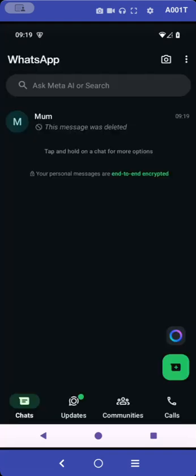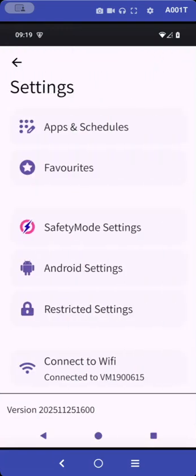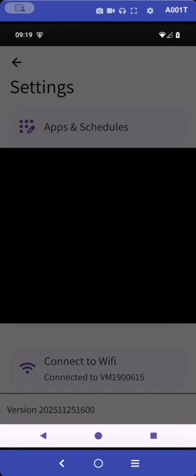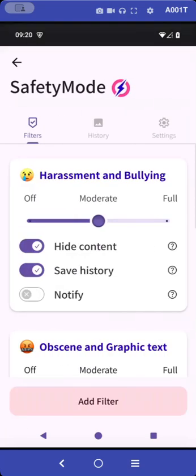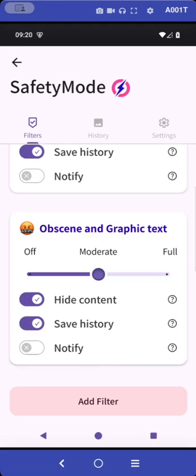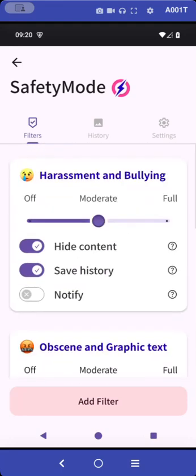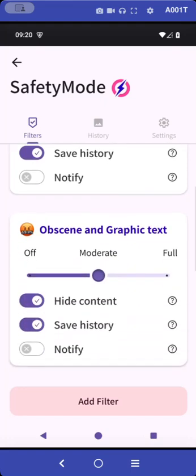It scans the screen at all times, and the parent has the option to edit that themselves. If I go here and go into safety mode settings, it's black at the moment because I'm typing in the parent password that they set. You can see the various filters that we have: harassment and bullying, obscene and graphic text, nudity, and banned words. With all of them, you can hide the content, which is what we saw with the block. You can save the history, or you can notify via email.